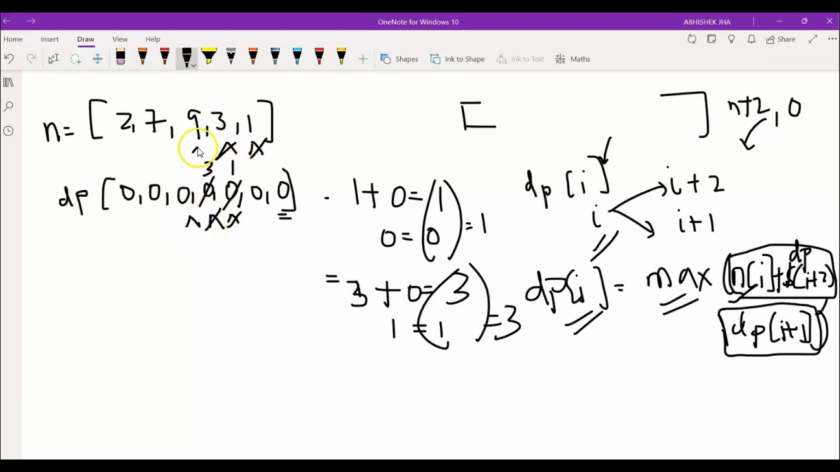So we'll move to the next index, which is 9 here. If we rob this particular house, then the value would be 9 plus dp of I plus 2. So here the dp of I plus 2 is 1, which is 10. And if we skip this house, then the value would be dp of I plus 1, which is 3. So we have two values and the maximum out of this is 10. So we'll store this particular index with 10.